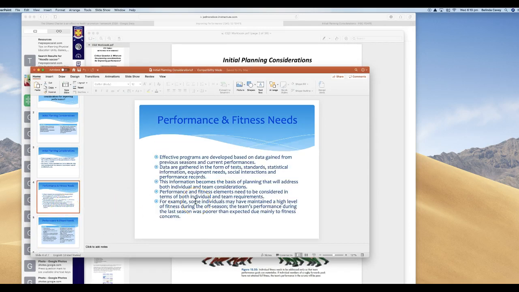So effective programs are based around the data. So we talked about fitness testing, data, previous seasons, if we've had those athletes, maybe current performance and what they've shown you. Data can be collected in these different ways. Information becomes the basis of how we plan and how we address those individual and team considerations.